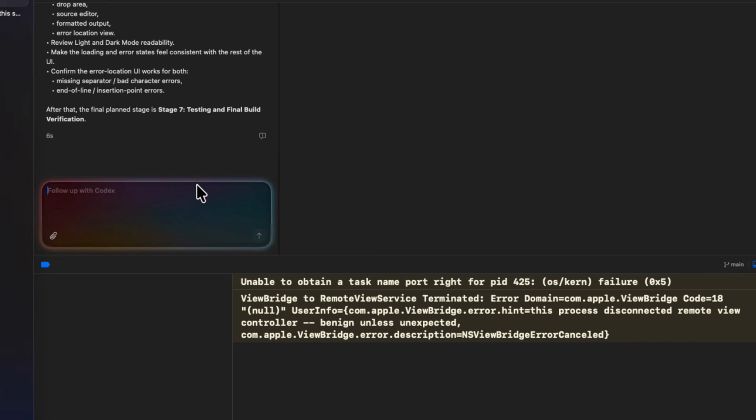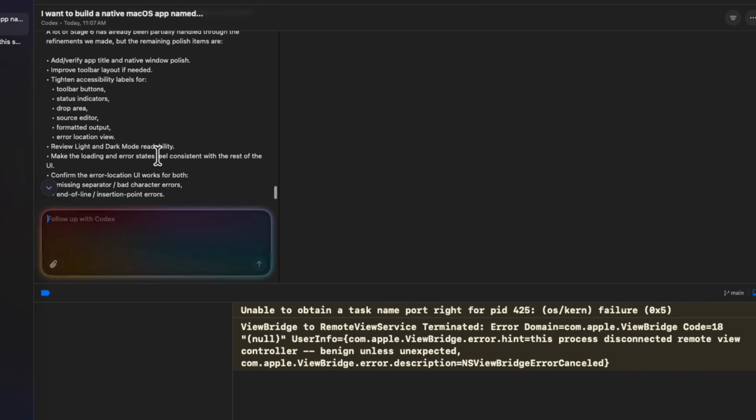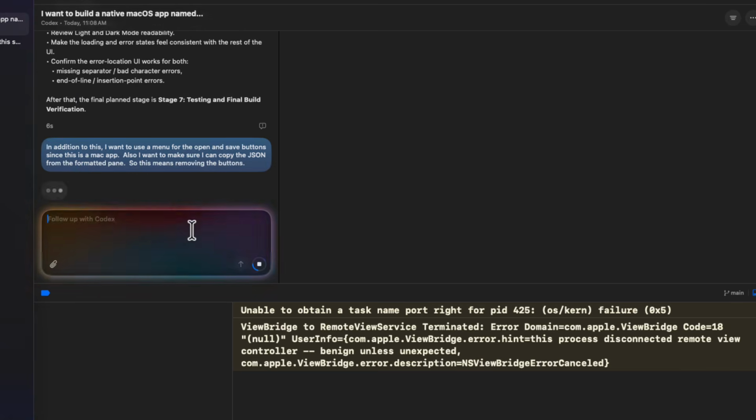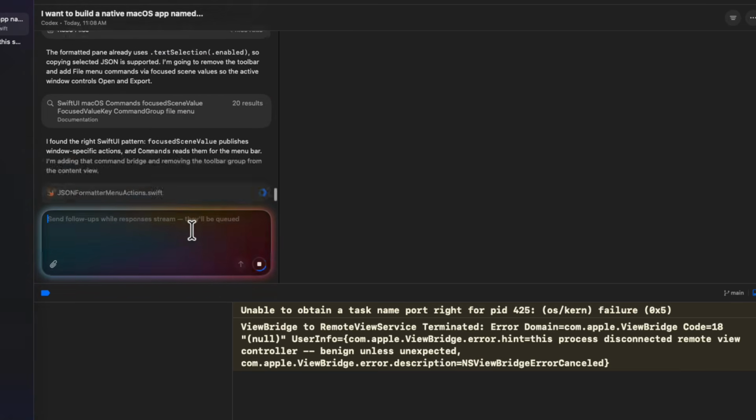Okay, this is good, but first I want to remove those buttons, which isn't very Mac-like. And in fact, I don't even know that they're very distinctive as to the purpose. So what I want is to use a menu with keyboard shortcuts. So I also want to make sure that I can copy the formatted JSON as well as saving. And this might be okay as a button though. So let's go off and ask Codex to make those changes for me.